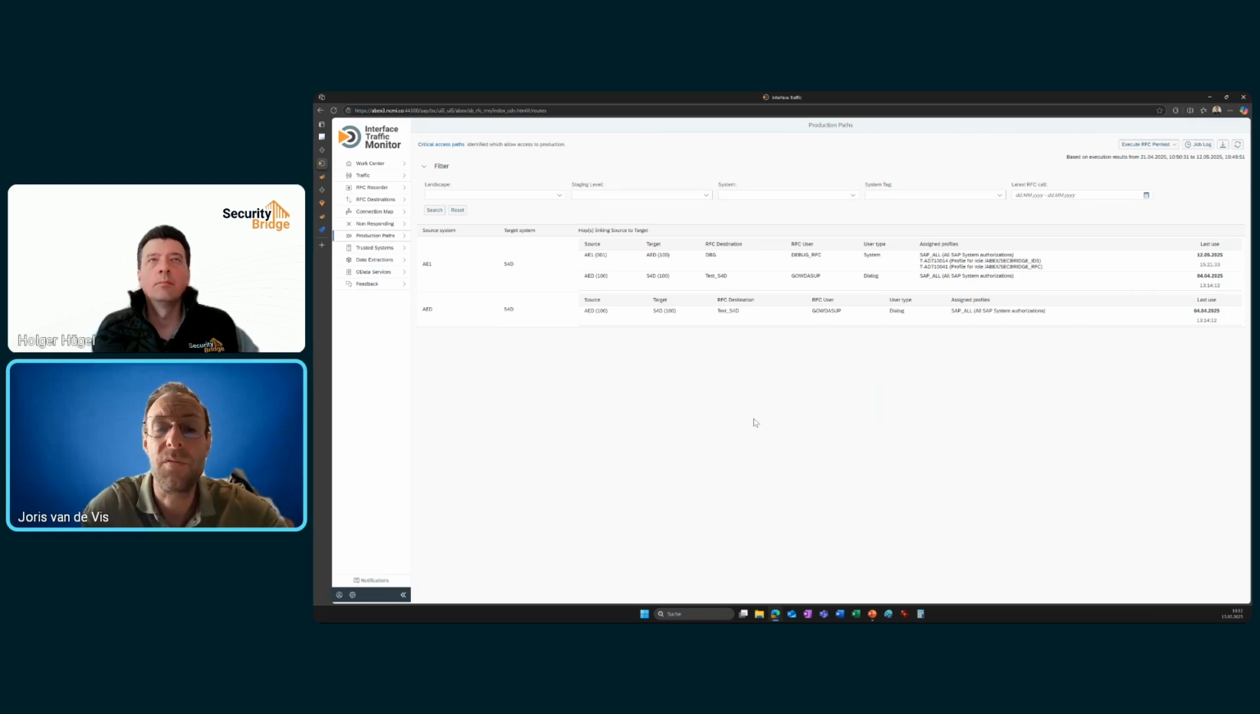And also in terms of RISE, this is important because what we see nowadays are very hybrid scenarios where customers have on-premise systems or systems running on a hyperscaler or systems running in RISE. And if you know all the paths, how the communication flows, it's much easier to protect your SAP systems and make sure that not needed communication paths are not there anymore, or at least limited in privileges.